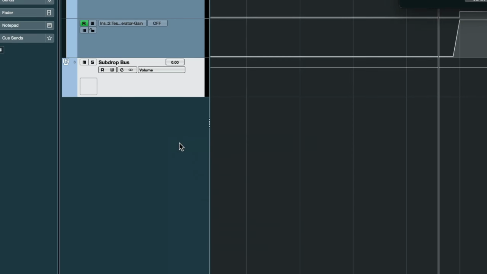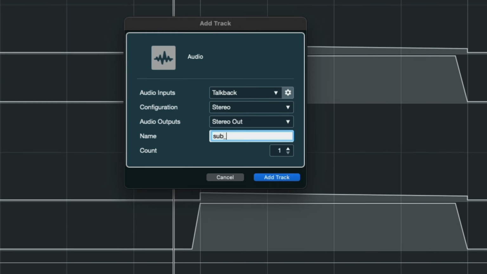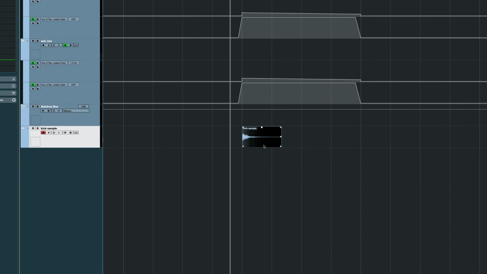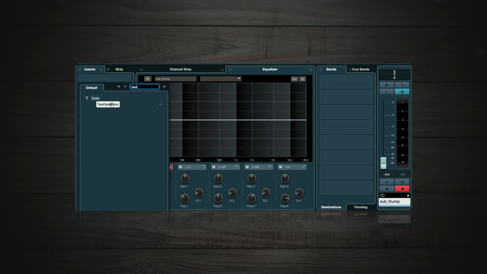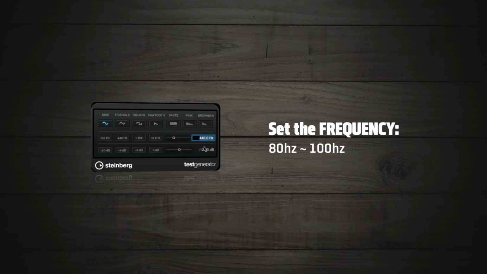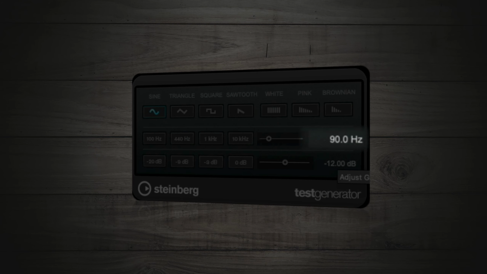For this, we'll need to create another test tone track. Name it Sub Thump and route it to the Subdrop bus 2. This track will be used for an artificial hit. You can use kick drum samples for this to save time, but I might as well show you the fun do-it-yourself way. First, we'll set the frequency to 80 or 100 Hz, depending on how we want the attack to hit. This can be adjusted later, so just pick one to get started.